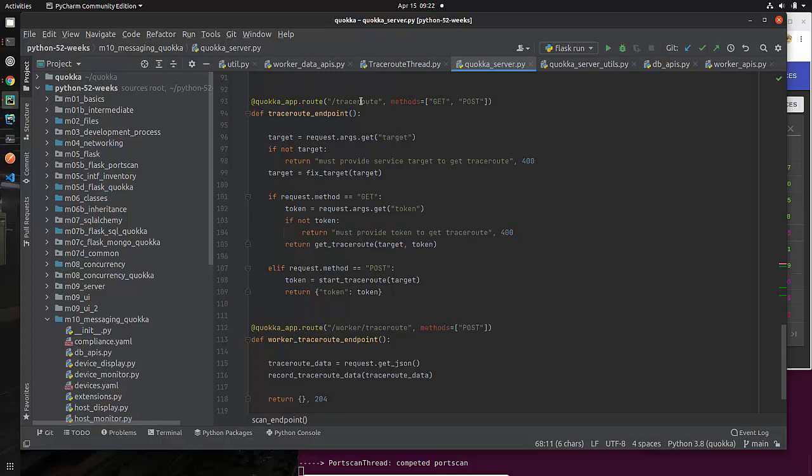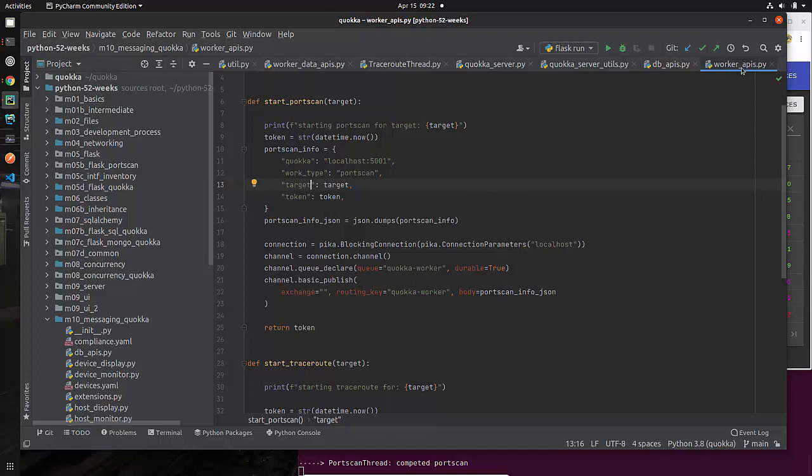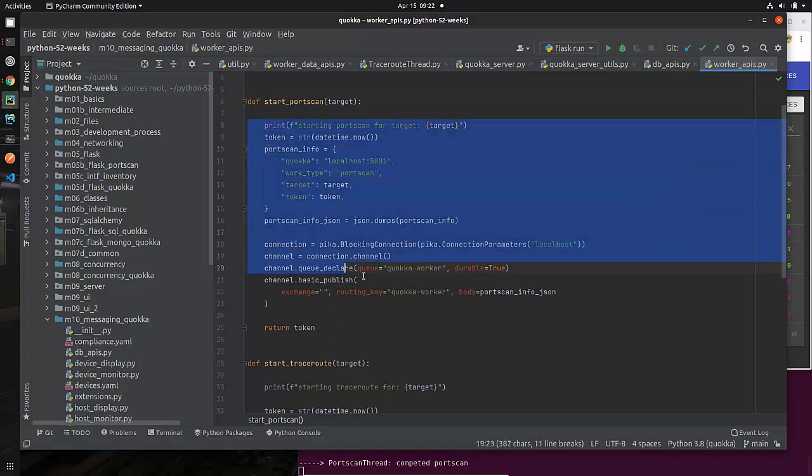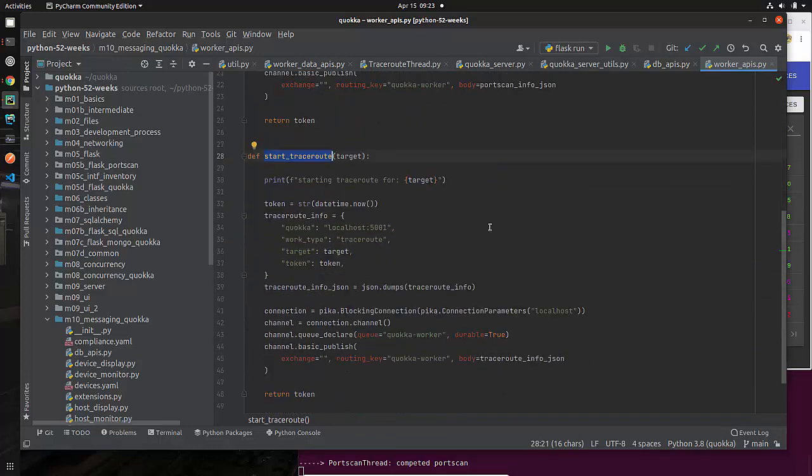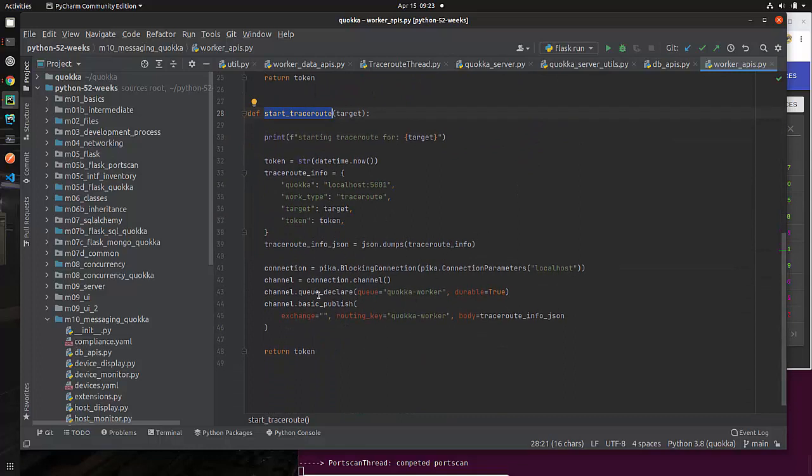For traceroute functionality, I did the same thing that I did with portscan, which is, on the initiation of this, I leveraged code from the Quokka project. So you can see here in my worker APIs, here's where I started the portscan. You'll remember this code here. The only thing different in this code, I believe, is that I renamed host to target. Now, in addition to portscan, I have traceroute. So traceroute is going to be functionally pretty much the same. One of the main differences is my payload is going to be different. But other than that, I'm going to be sending a message.